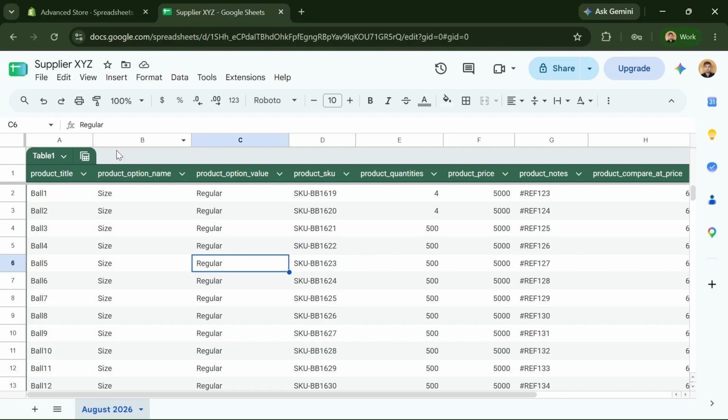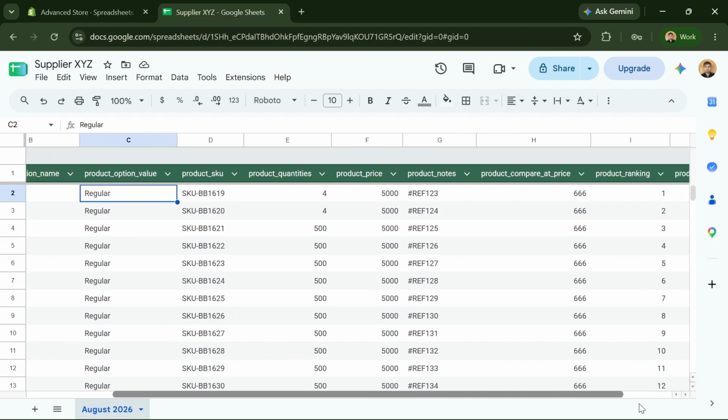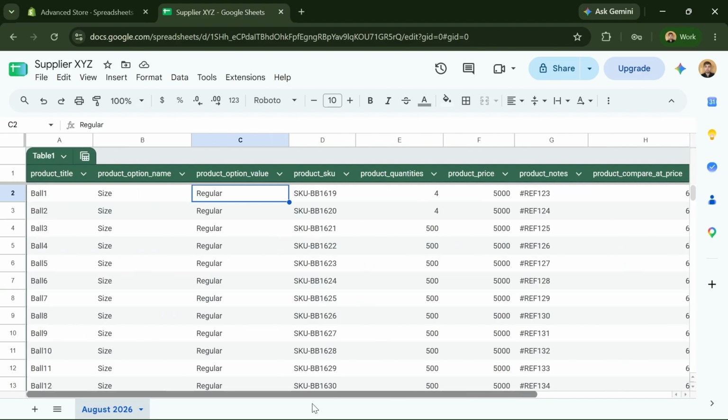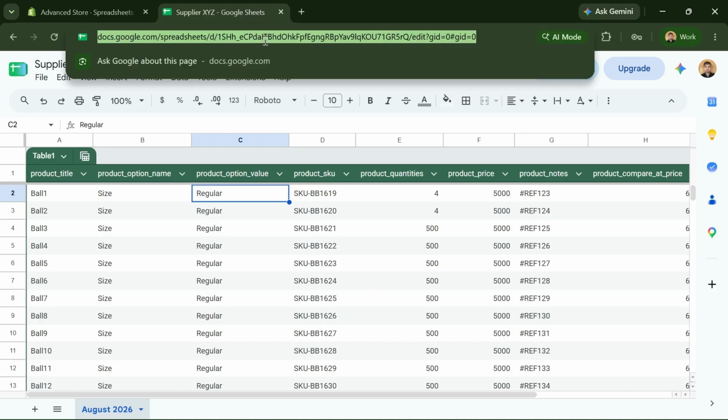This is the catalog from a supplier. They have the product title, the option name, option value, SKU, quantities, price, and other columns that I'm not really interested in, like notes, product ranking, and barcode. So this is what my supplier handed to me, and I want to basically create all these products or update depending if they exist or not in my Shopify store, and I want to do it right away. So this will be our source of truth.